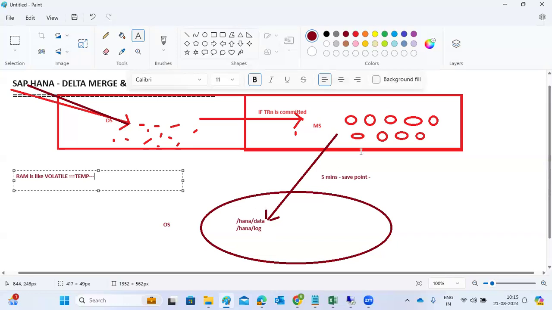Why? Because whatever data is in the main memory, we have a secondary backup mechanism called the data folder. If you delete this and then restart the HANA system, what will happen? All the data should be copied here, but at starting time we don't have the data in the data folder, so nothing will be copied. HANA won't start. Your HANA database won't start. That is the reason.